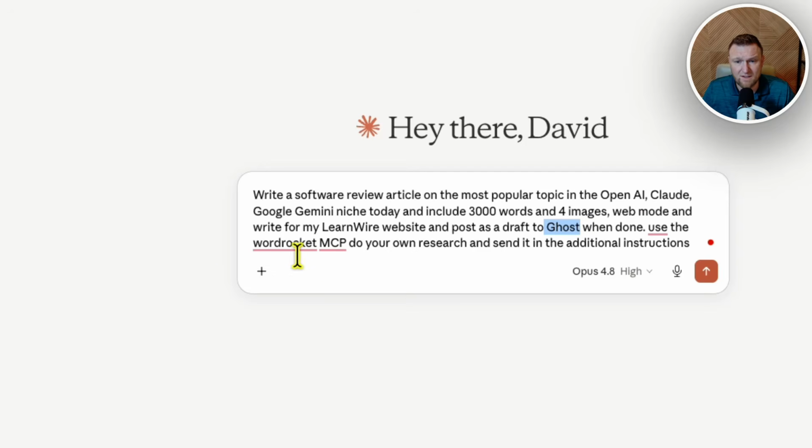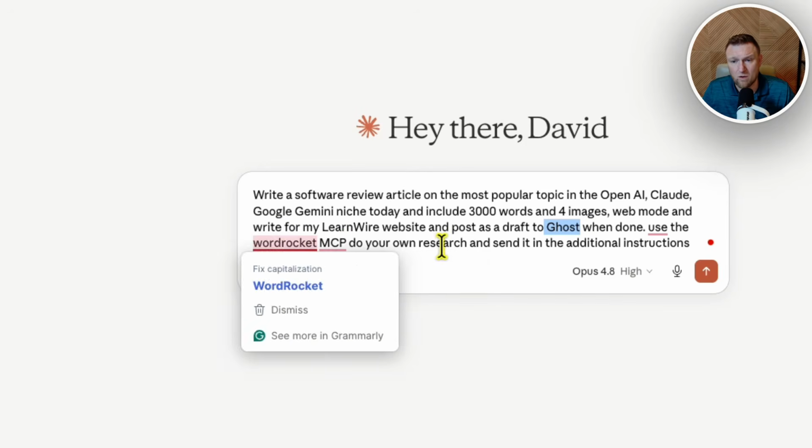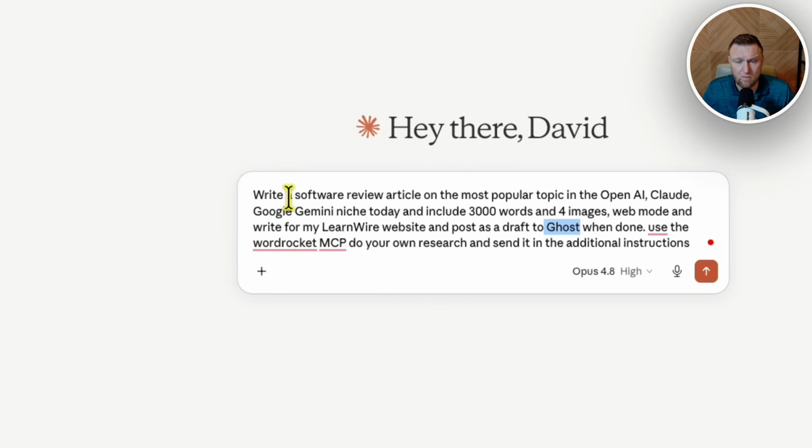The essentials will stay the same, right? MCP, WordRocket, all that kind of stuff. But now I'm going to change this up for a specific product review. Now we're going to write a software review, and notice that we won't have to do a whole lot with this prompt. It won't be a majorly advanced prompt or anything like that, which is totally fine because the software and the AI is so smart. It's going to be able to do everything for us in the background.